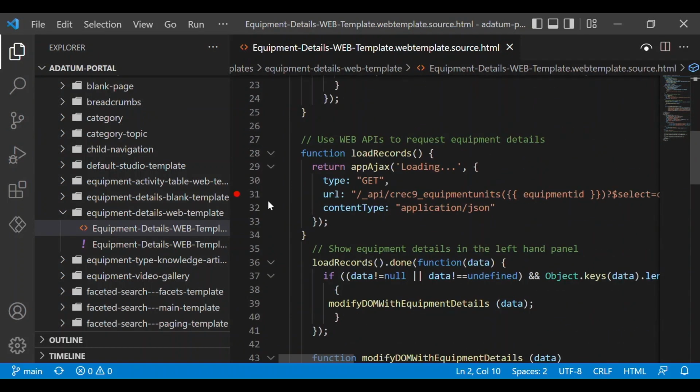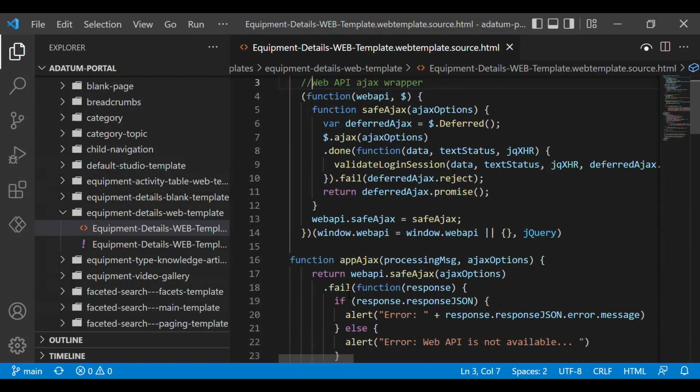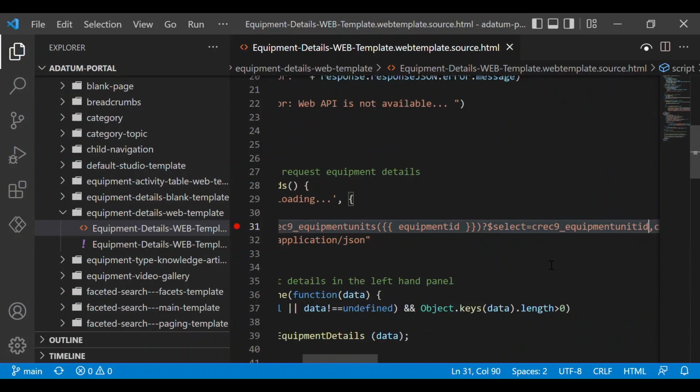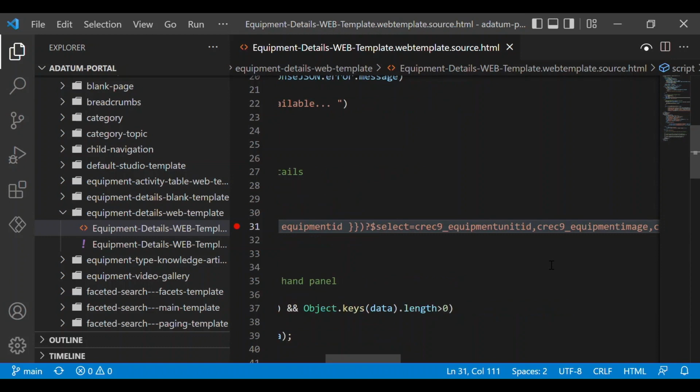You can see at line number 31 is where I have my web API request constructed to query the equipment units, which fetch the equipment details for my page. Here, I am also able to use Liquid to pass my equipment ID as a parameter. And in the select clause, I can see that I am missing the equipment number, and that was the reason why it wasn't showing on my web page. I enter that and hit save.